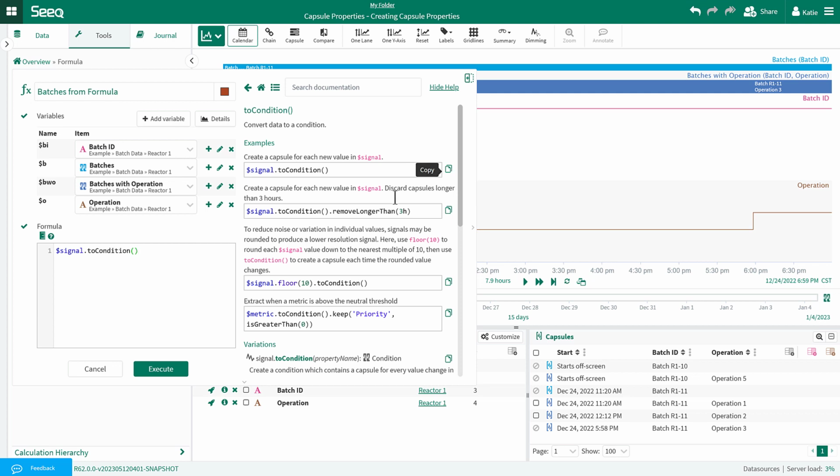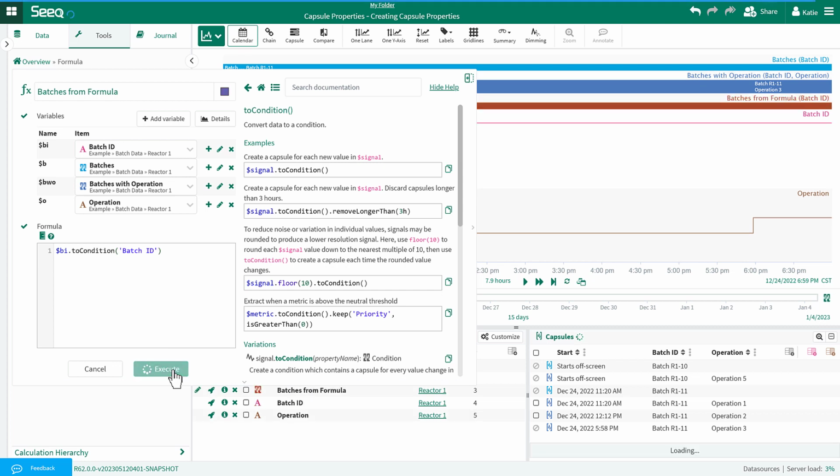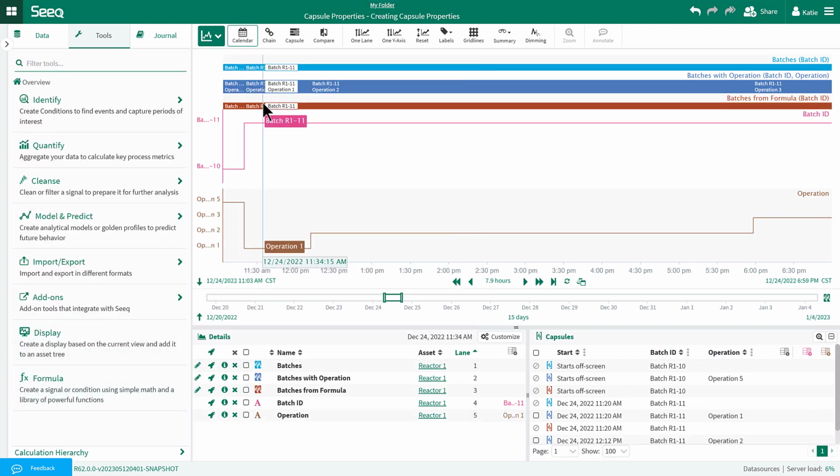To create the first condition, we will copy over the first example and match the variable, $bi for the batch ID signal. In the parentheses, we will specify the name of the property. Let's choose batch ID like we used in the Condition with Properties tool. When we execute the function, you will see we have now created the same condition through the Formula tool.